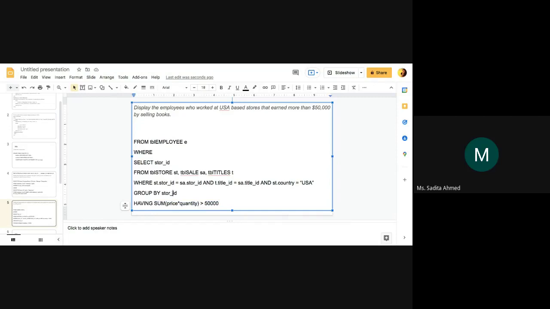But think about the logic then. Logic wise, we have to calculate the total earning for each store. If we don't use group by, then having sum blah blah blah, what will this part do? This part will not do the calculation store wise, it will calculate for the whole table together, right?